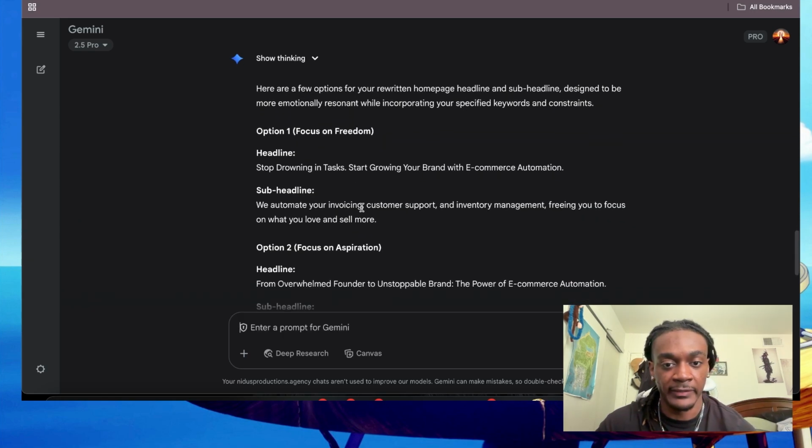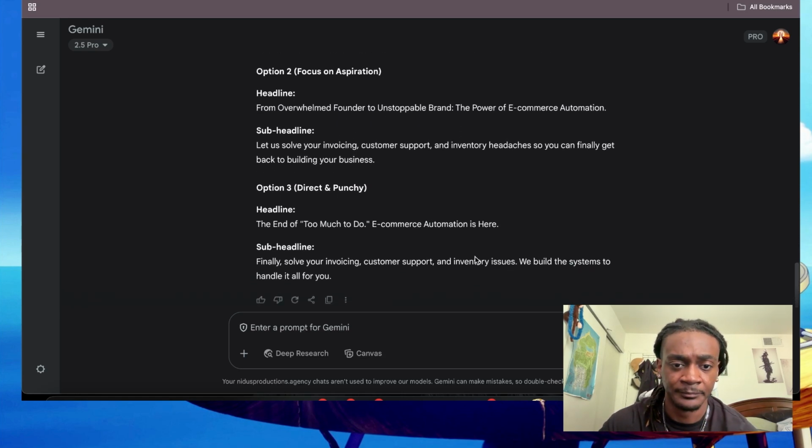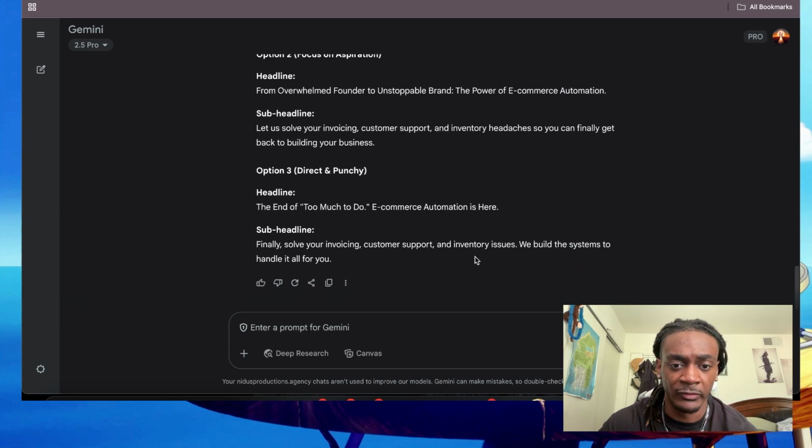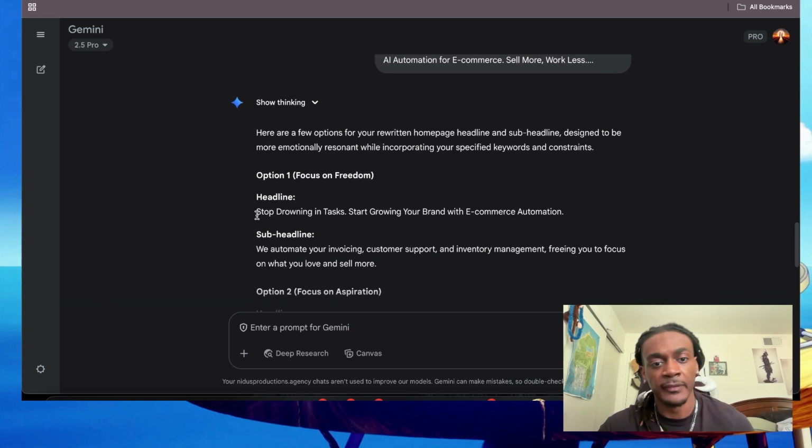Stop drowning in tasks, start growing your brand with e-commerce automation. Okay, I like that one. From overwhelmed founder to unstoppable brand. Okay. The end to too much. I like this one. I like the first one. Focus on freedom. So we're going to go ahead and take this.